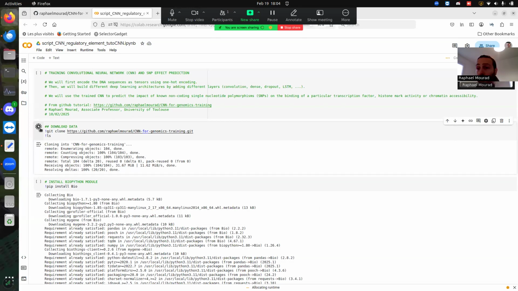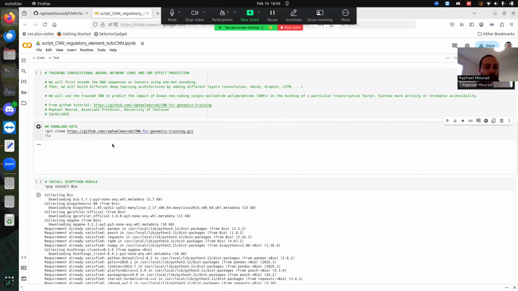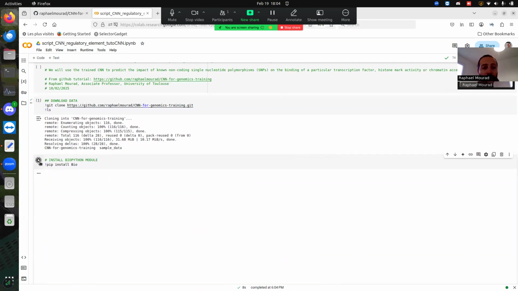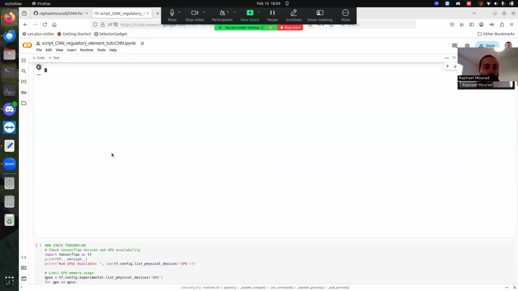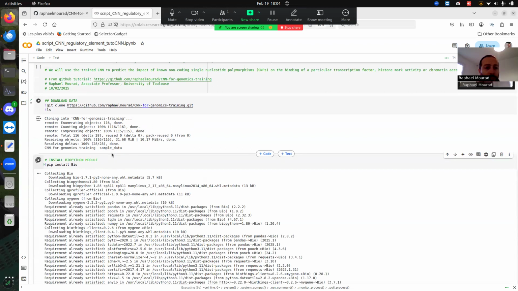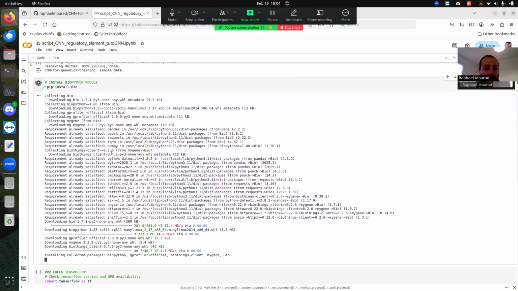Let's clone the repository in the Google Colab server. Let's do it. So usually it's quite quick. Then once it's been downloaded, we'll need a BioPython module. So we'll install it with the pip install command. So it's quite quick, so it's not really a problem. All right, almost done.